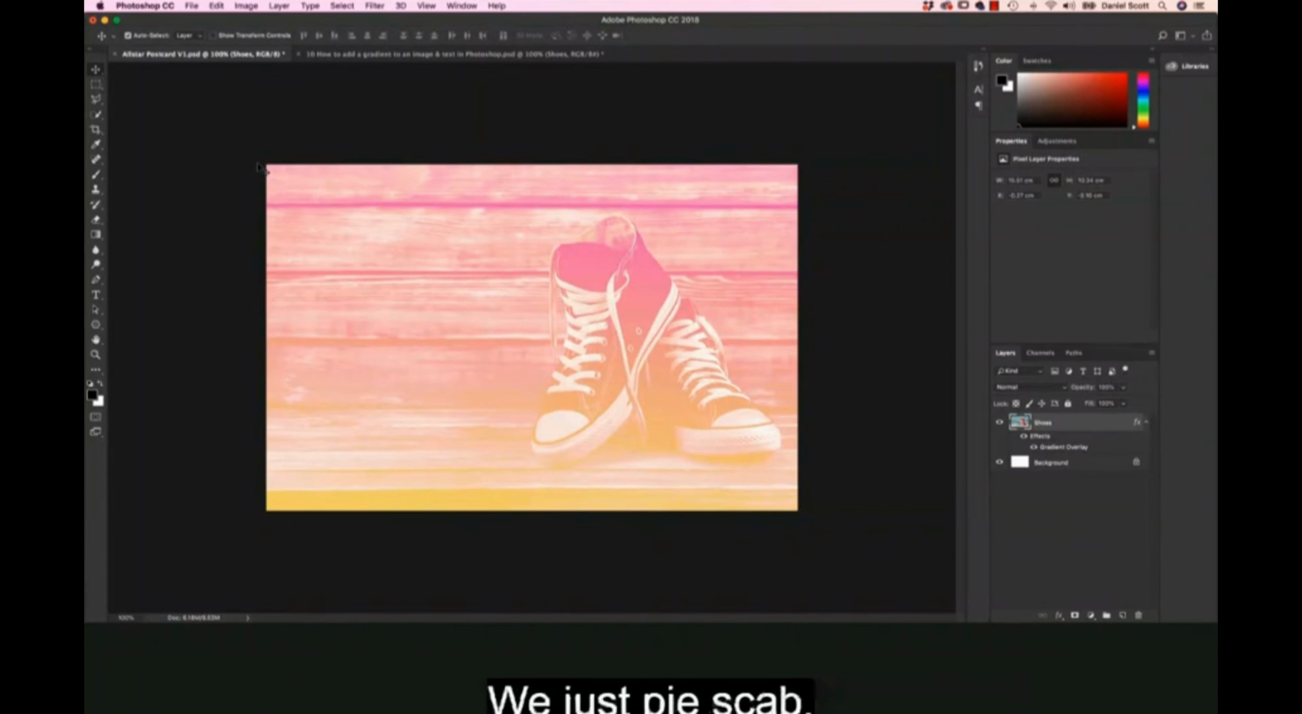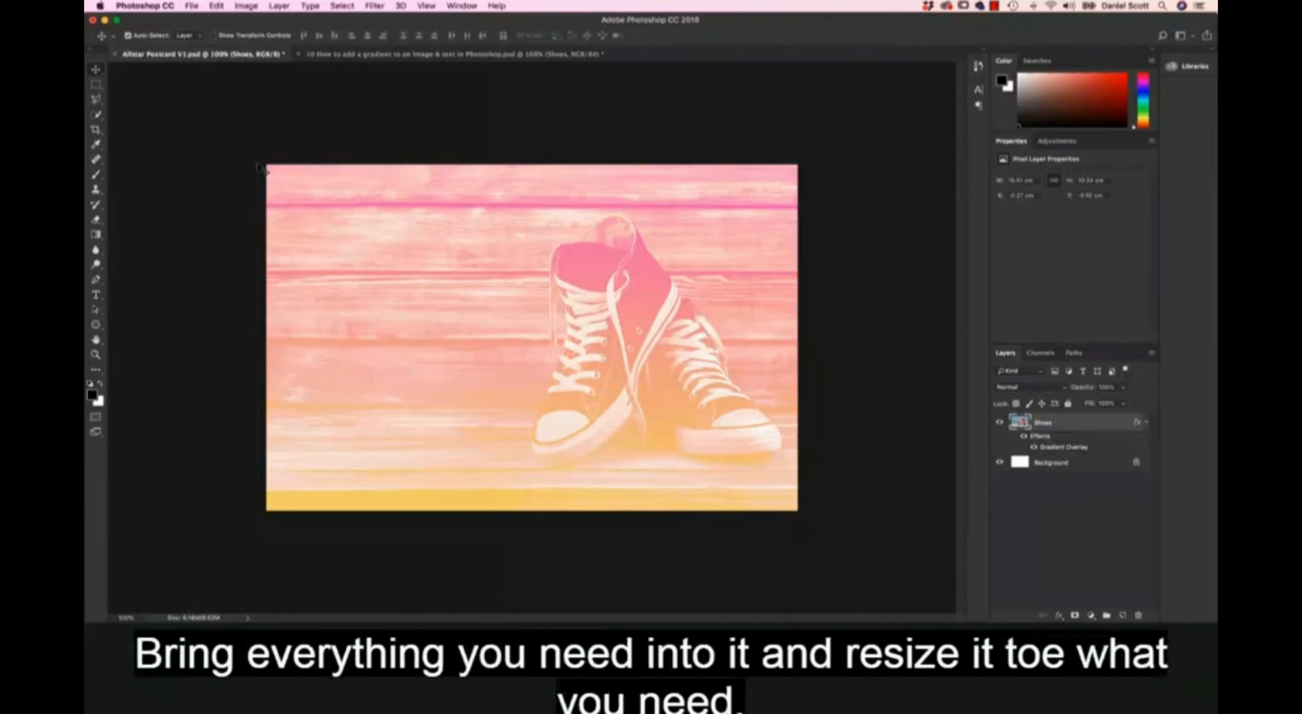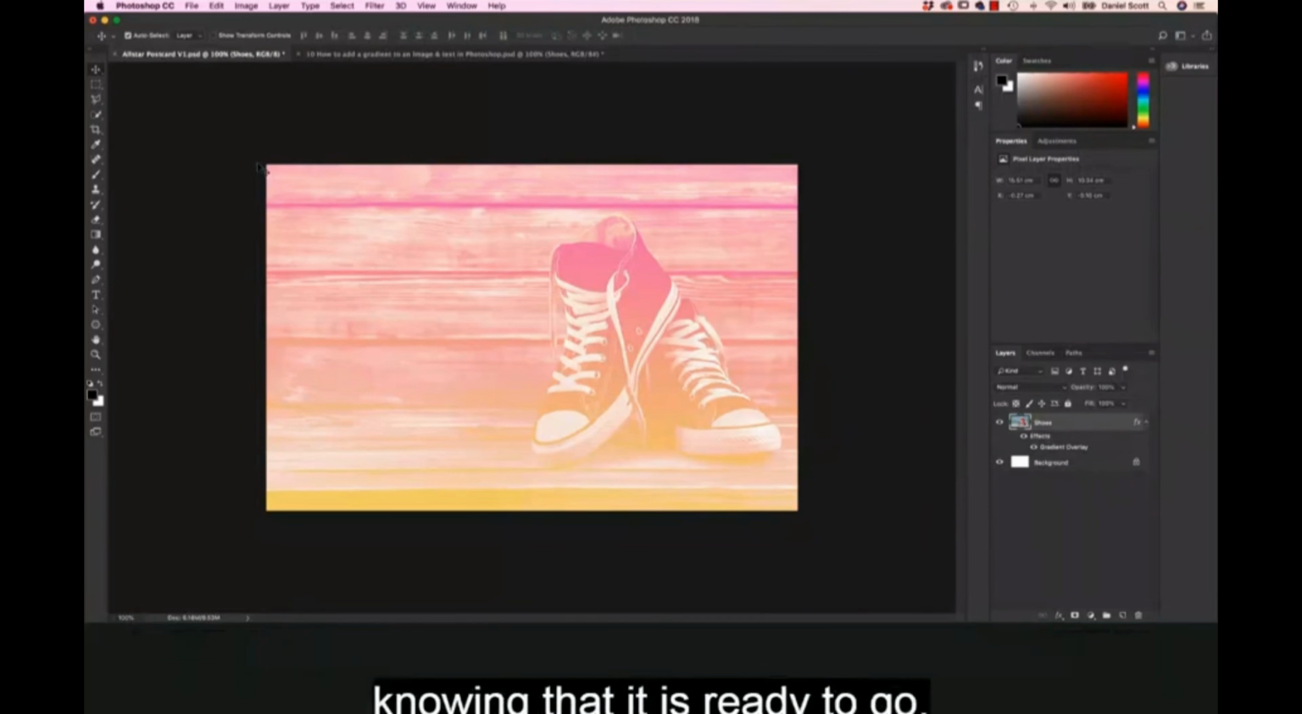All right, friends, that is how to create a document. Doesn't really matter what you're doing. We just did a postcard, but you can do anything. And I find it's easier to bring everything you need into it and resize it to what you need, knowing that it is ready to go. All right, let's get into the next video.